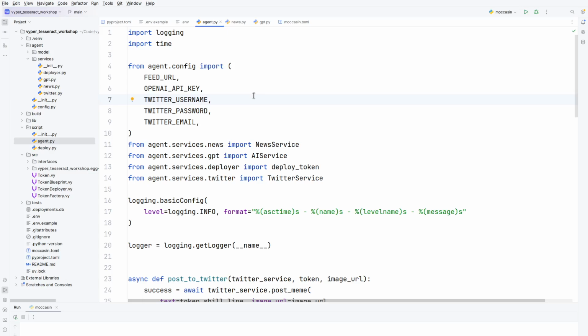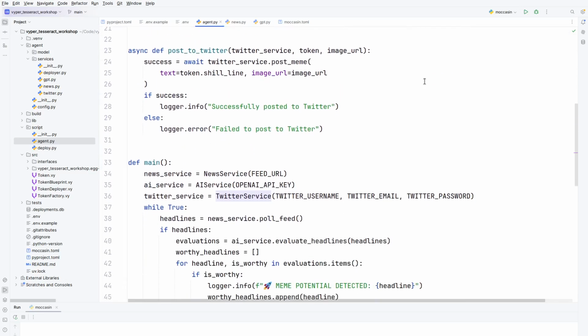So this is the main script for our agent, and it's going to call our different services within a loop. So we've got 4 services. News service is going to get our headlines. The AI service is what's going to actually look at the headlines, decide what's funny or interesting, and then turn that into a meme coin. Our deployer is then going to, based on that information, deploy the meme coin on Polygon. And finally, our Twitter service is going to tweet about it.